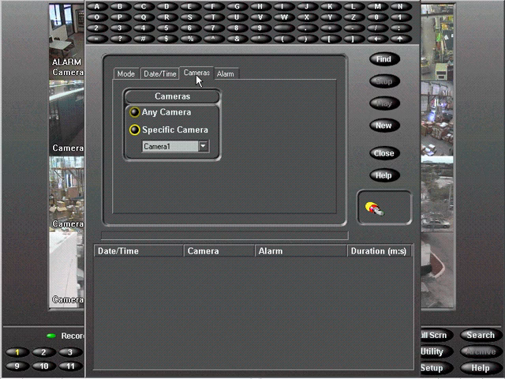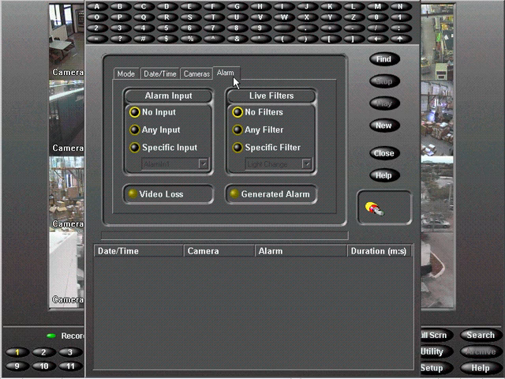On the Cameras tab, you can choose any camera or a specific camera. We'll search for a video from a specific camera that matches our date, time, and alarm criteria. In the Alarm screen, you can refine your search by specifying alarm types and filters that trigger alarm responses.